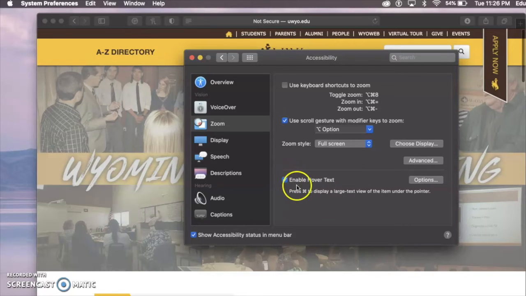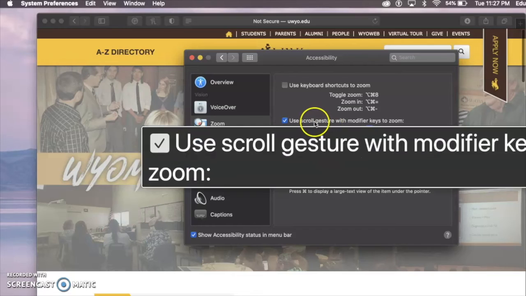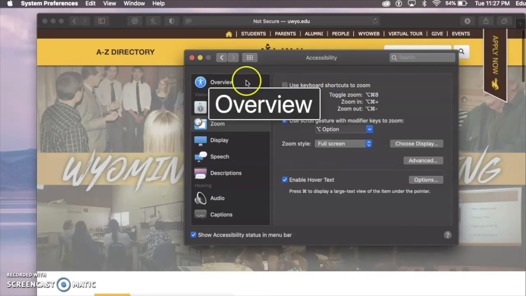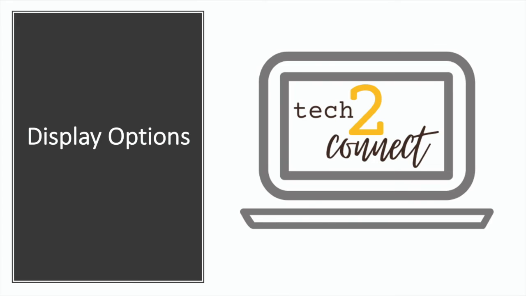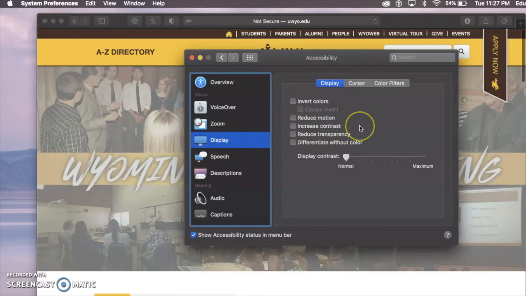And then on the enable hover text option, I like this. You just hit the command key, and whatever text you hover over, it enlarges it. Just makes it large to see. Okay, now we're going to hit the displays option. Here you have the option to invert colors.